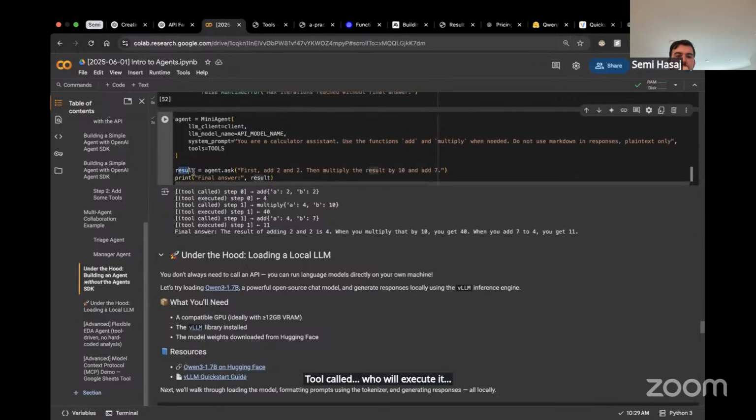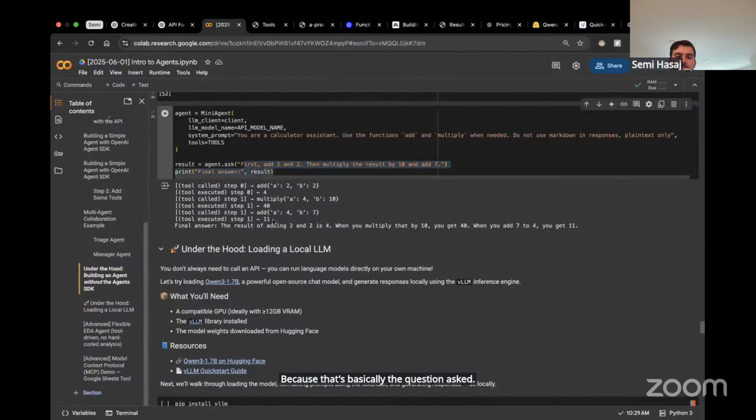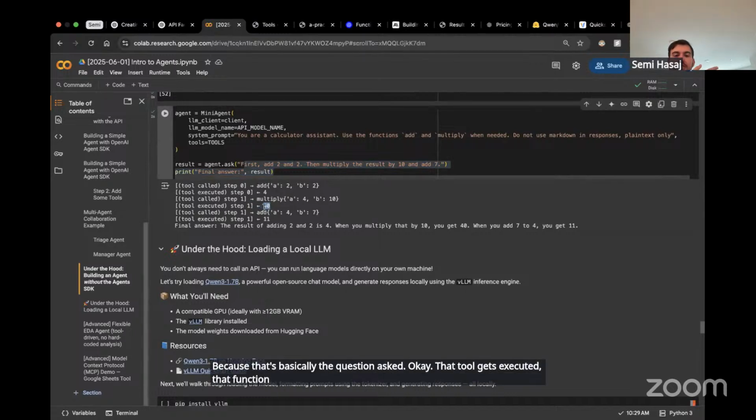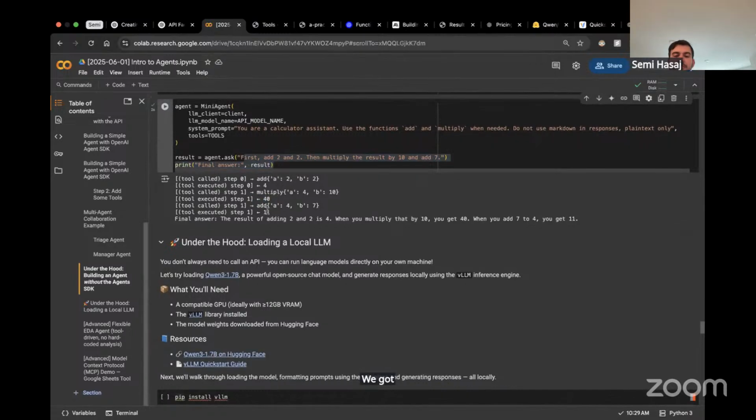Okay, so we're seeing, all right, I have a tool to add A and B, and the execution result is 4. And we give that back to the LLM. Then it wants to multiply. So it wants to do 4 times 10, because that's basically the question asked. Okay, that function gets executed, we get 40, and we give that back. This keeps getting fed back to the LLM.